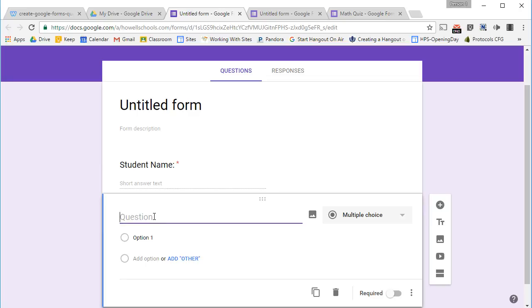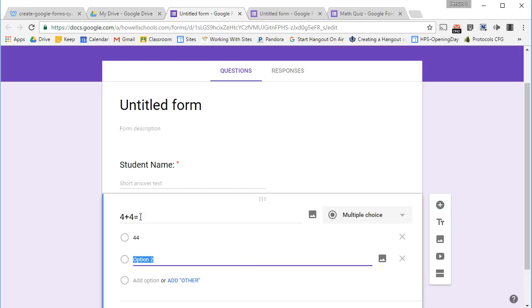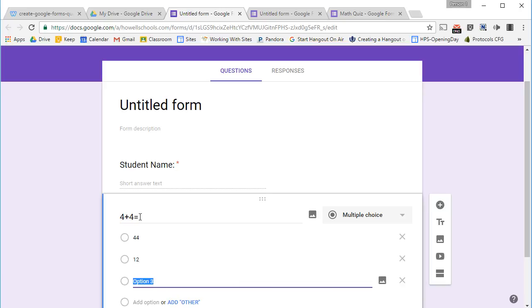So for question one, I'm going to do 4 plus 4 equals, and this is where I can put my answer choices down here. Answer choice A is going to be 44. I can press enter on my keyboard to get another answer choice. Answer choice 2 is going to be 12. Enter. 8, and I'm going to do 4 answer choices, and I'm going to press enter one more time, and this answer choice will be 4.